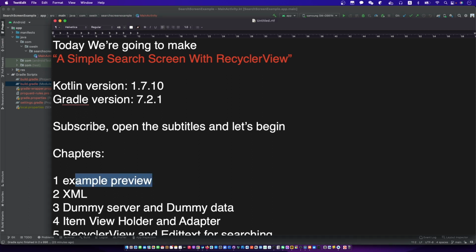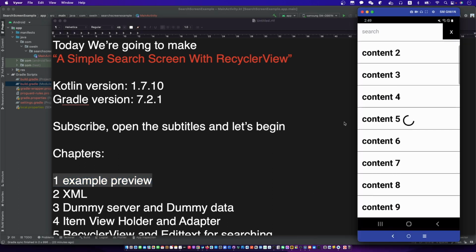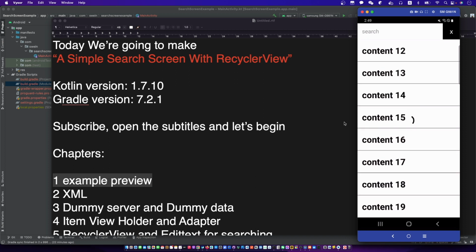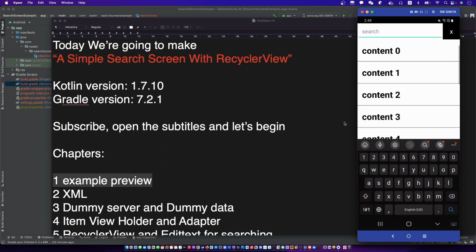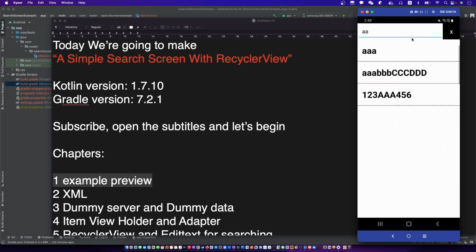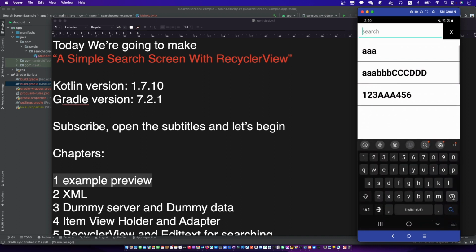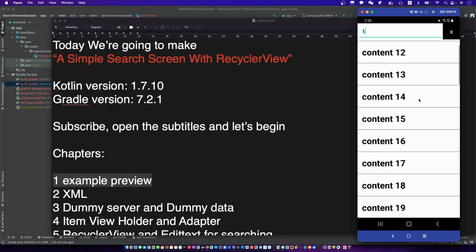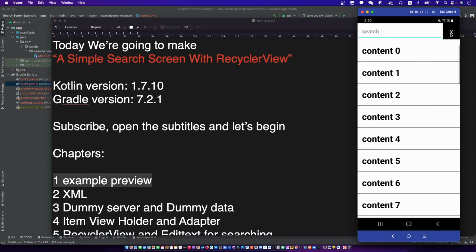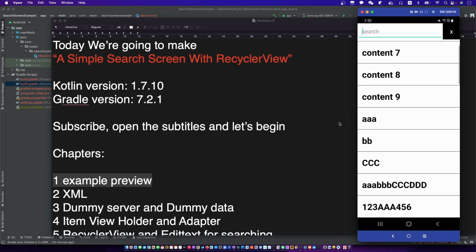Let's review the example. The list will load more data when scrolling down to the bottom. We can input a keyword to search. Clear the input, then the list will reload data.